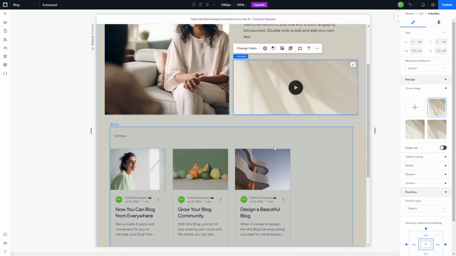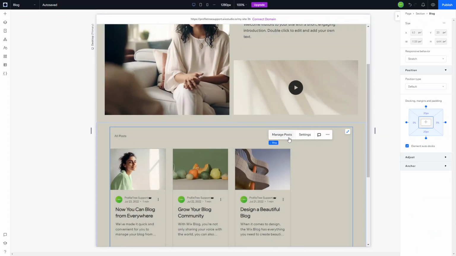So the next thing that we're going to do is we are going to actually manage our posts. So if we click into the post section here, we are going to click on manage posts, and we are going to actually manage our blog section. So this will open the back end of the blogs, and we're just going to go through and add different blogs that we can.